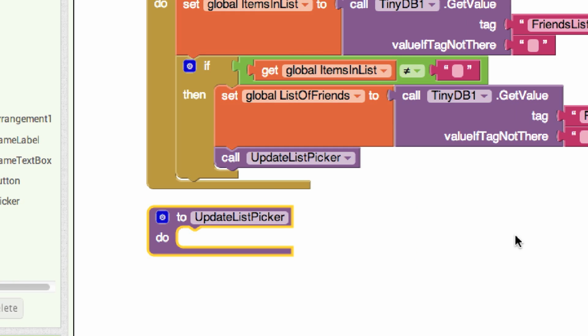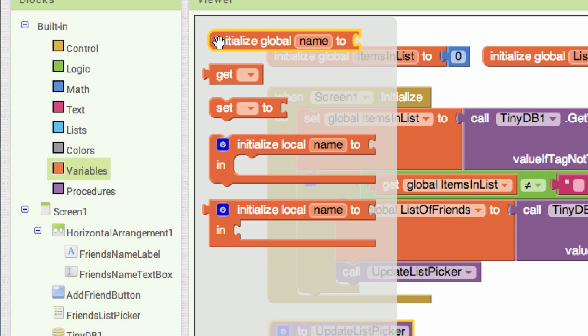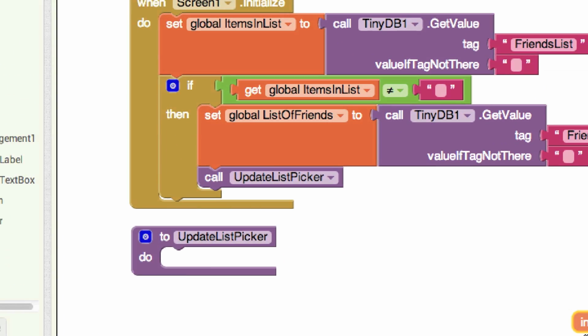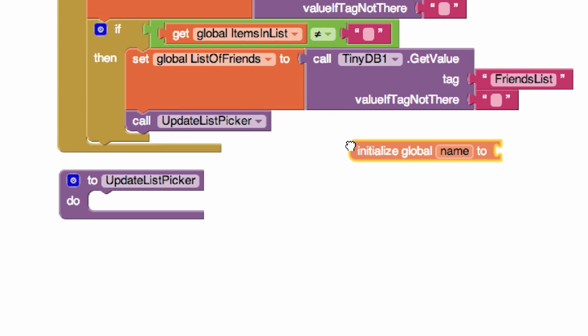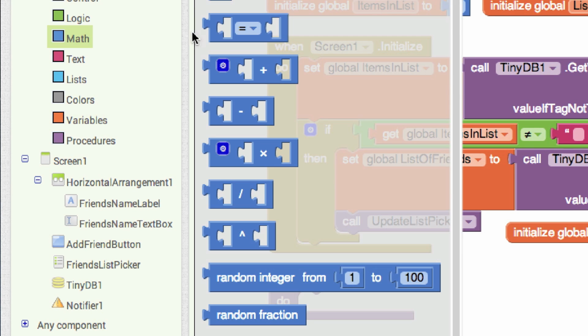Okay, so what's update list picker going to do? It's basically just going to cycle through the list of friends and put all of them inside of the list picker. So that means I'm going to have to create some more variables here. Anytime I'm going to be sorting through a list of different things, I'm going to need an index, and that's just going to start off at the value of 1 and then increase each time we go through our list. And just come over here and get ourselves a number.